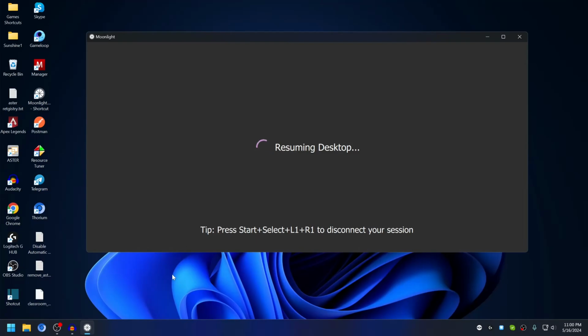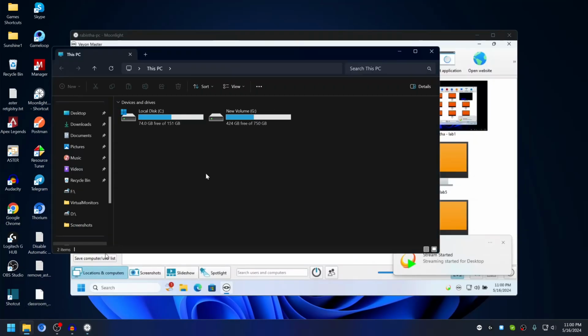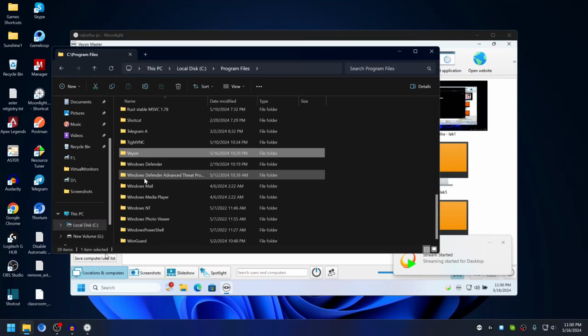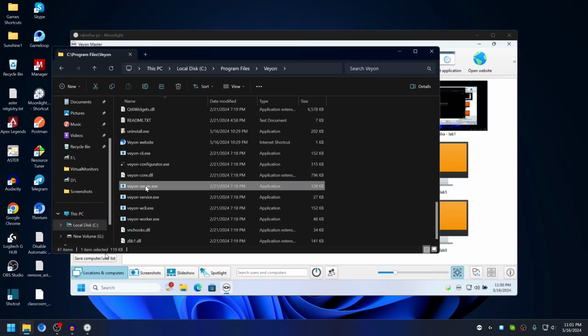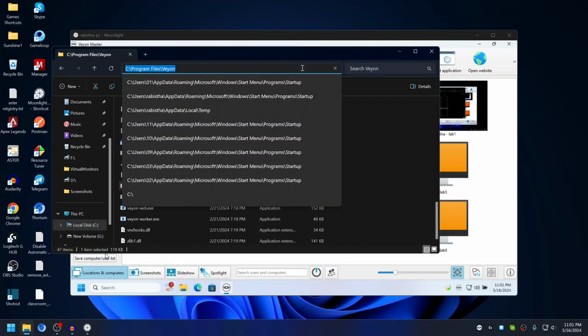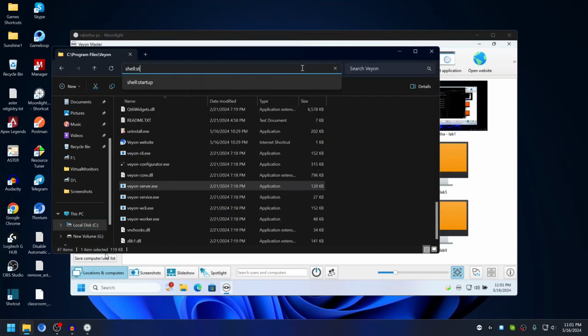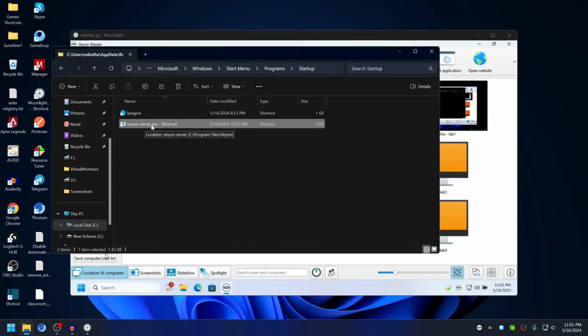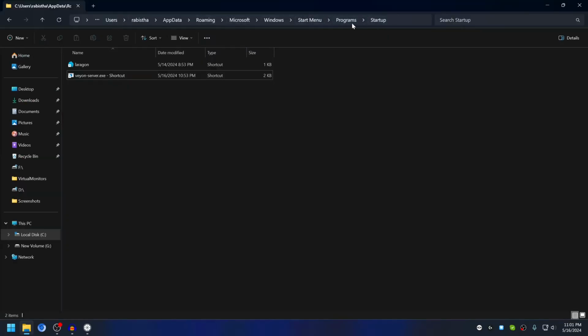One thing I forgot to mention earlier is that you have to create a shortcut for Veyon server.exe in your startup folder, or create a task schedule so that it starts when Windows logs on for each of the user accounts. In my case, I've created a shortcut for Veyon server.exe in the startup folder for each of the user accounts. As you can see here, Veyon server.exe shortcut. So I've done this for every user account that is in the computer.